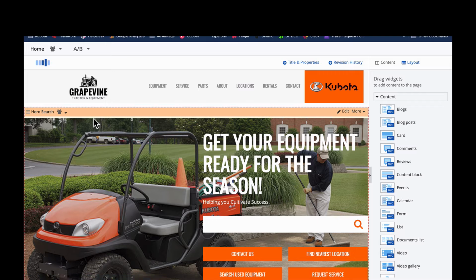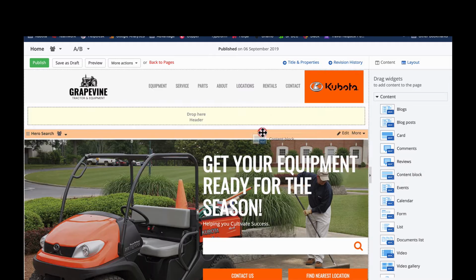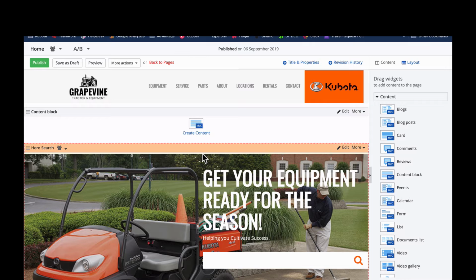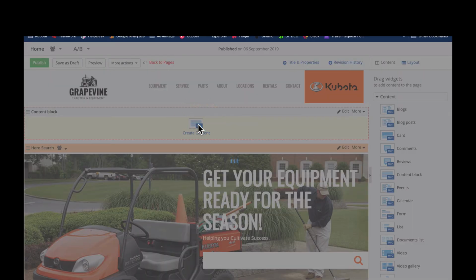So there are many different ways to do this. We're going to start with the easiest, and this is what I always refer to as the Swiss Army knife of page widgets. It's the content block right here towards the top of this right-hand column. So I'm just going to drag this right above my hero search block here. And I'm going to click Create Content.